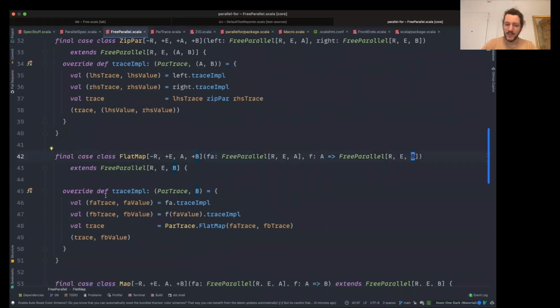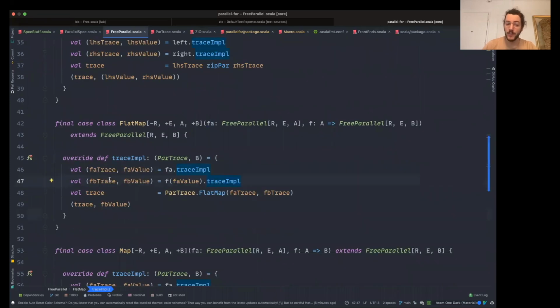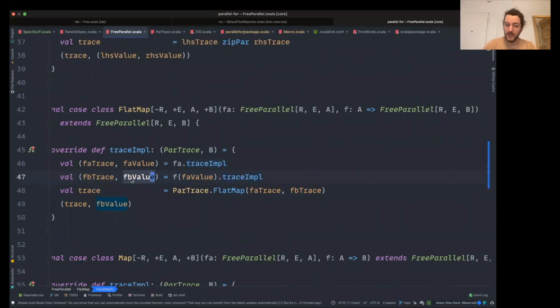And so I call trace on the left-hand side, getting back the trace of the left-hand side and its result. And that allows me to call the function on the right-hand side, which gets me back another free parallel, on which I can call trace, which will get me the trace of the right-hand side and its result. And then I can create a combined trace, which is the left-hand side, and then the right-hand side, right? This other trace node, which represents the flat map. And then I can tuple that together, the trace and the result.